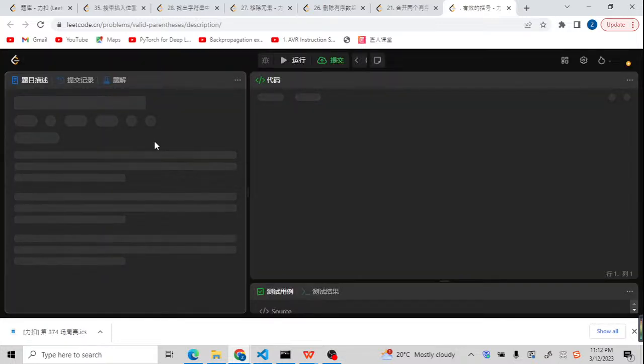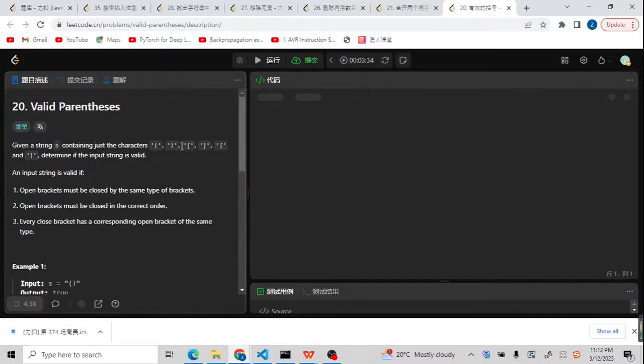Now let me go to the fifth problem. This is going to be a stack problem. Basically, it is a valid parentheses check. We are given several parentheses inside of the string, and we just need to check if this is valid parentheses. Basically, if it is parentheses, it must be a stack problem. So I have to wait for a while.